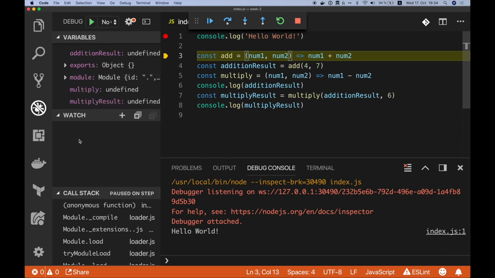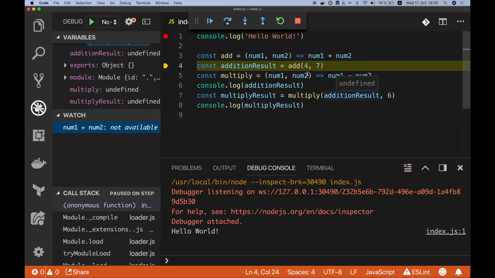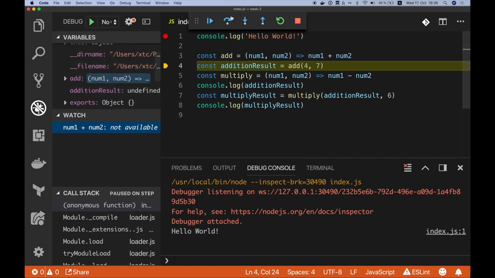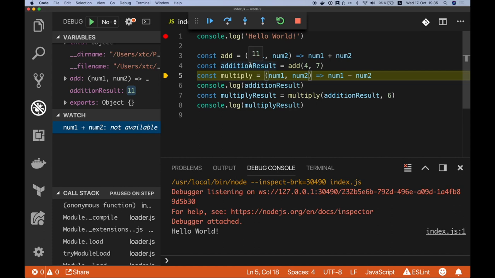And here in the below panel, there's a watch. Watch means that you can type any expression there, that can be num1 plus num2, let's say, and it will always display the result of that at all times. Currently, they are not defined. And I'm just going to step over. It says that now we have an add function here, and then whenever I step over it, I can see that there is an addition result.